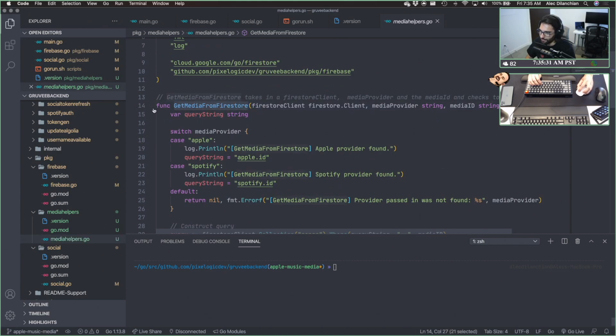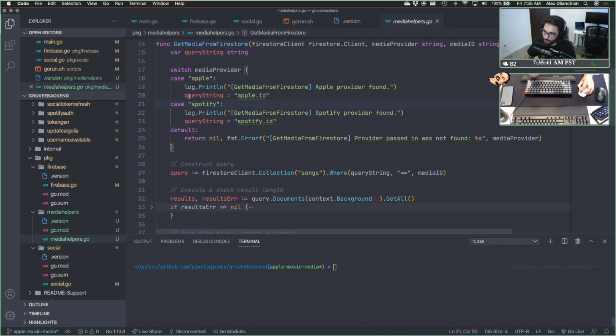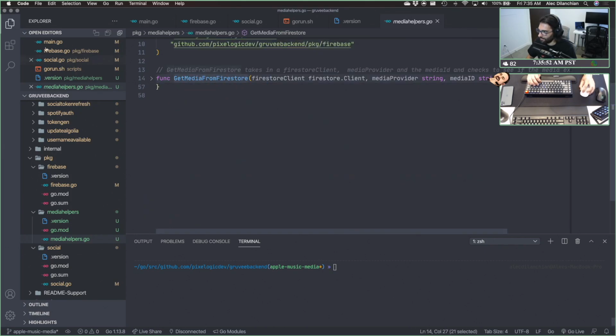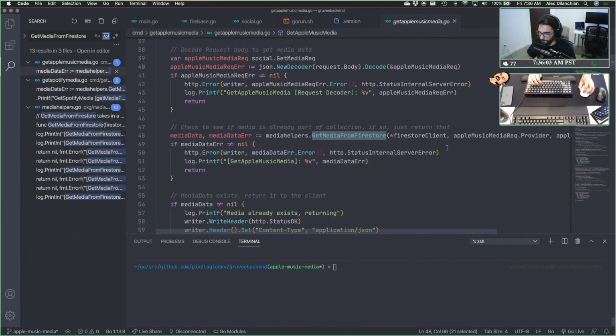So we have things like get media from Firestore. This actually will call depending on the platform, and this will actually pull back the proper check, right? So depending on the provider, we actually will look for a certain song based on the Apple ID or the Spotify ID, which is great. Am I using this anywhere? I think I am. I remember I built it, but I don't remember actually using it. Okay, yeah. So check to see if media is already part of the collection. If so, just return that. Yeah. Nice.